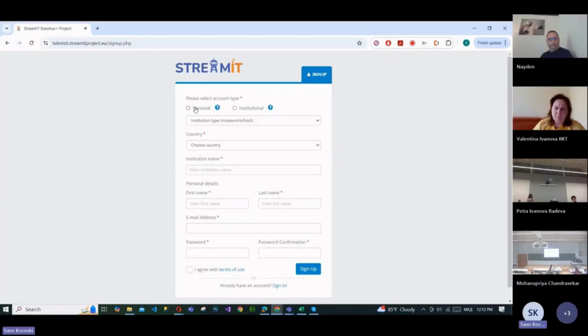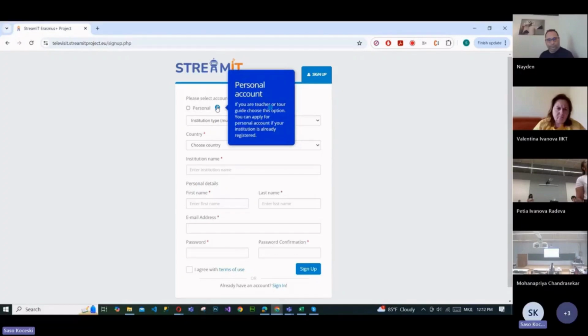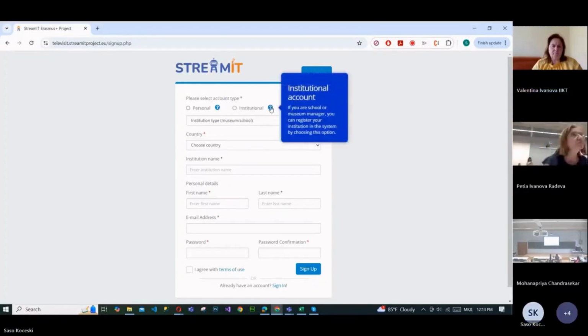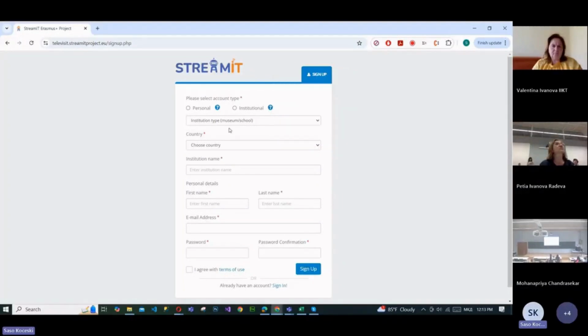And here we can see two possibilities for signing up to the system. Either the user can register himself or herself as a personal account, or an institution can be registered to the system. We are supporting two types of institutions, school and museum.